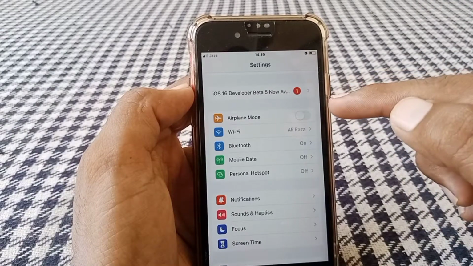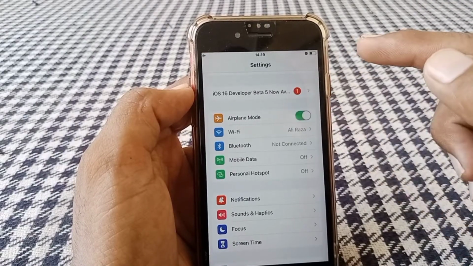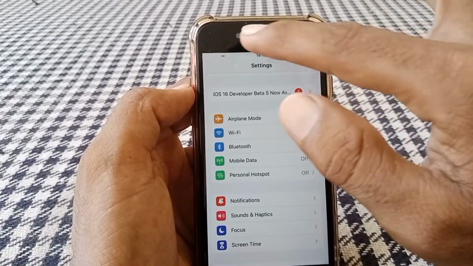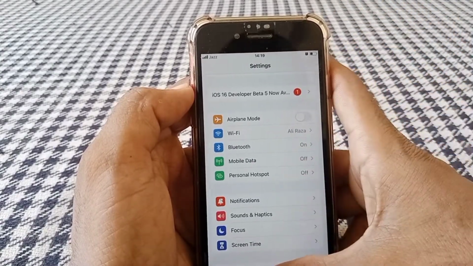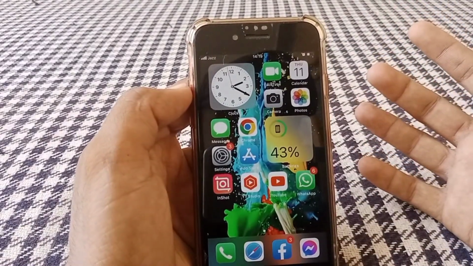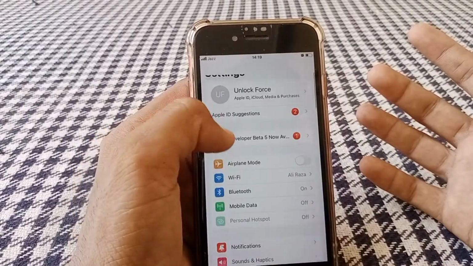And after that what you need to do is just simply turn on airplane mode at least for 30 seconds, and then turn it off. And after that check whether your problem has been fixed or not. And if the problem still exists, then what you need to do is just simply open settings.